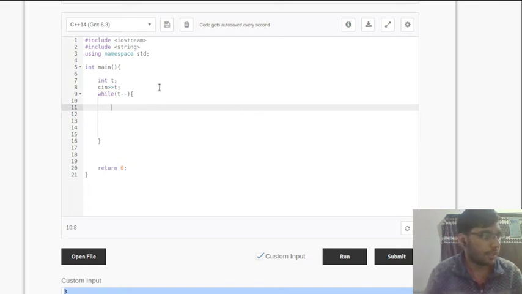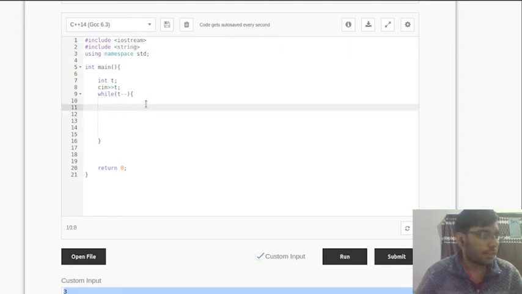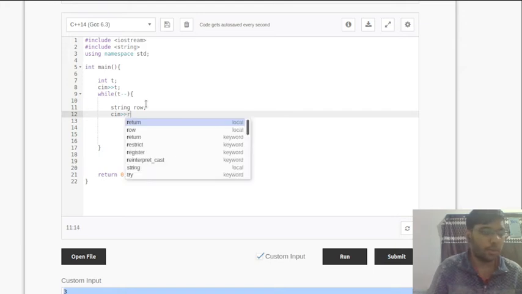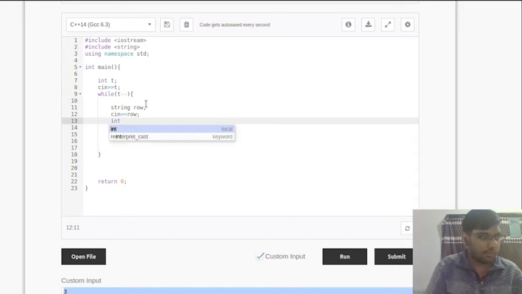We will first of all declare, and let me make it clear that we will be using strings here. I've already imported strings. So first of all, I will create a string and call it row, and we'll take input of row, and once that is done, we will make another variable, and call it person number.